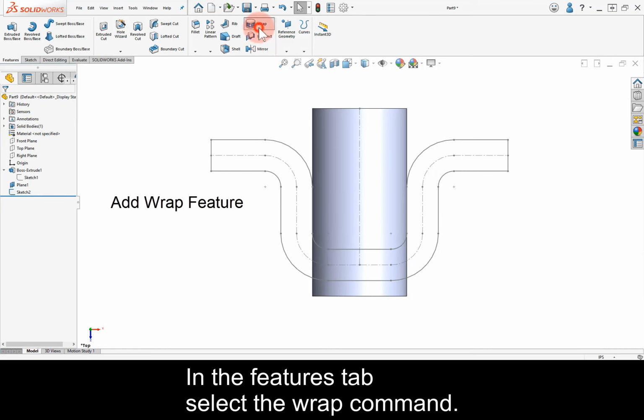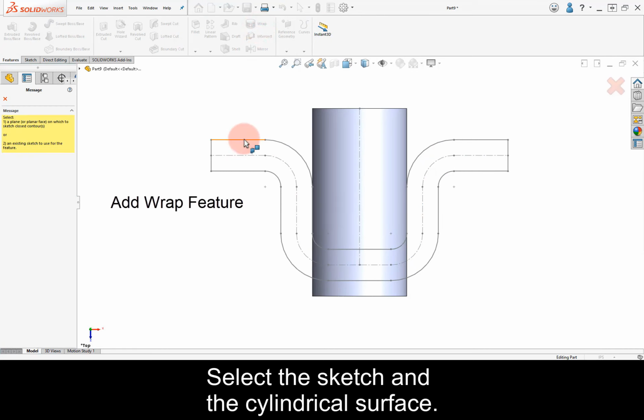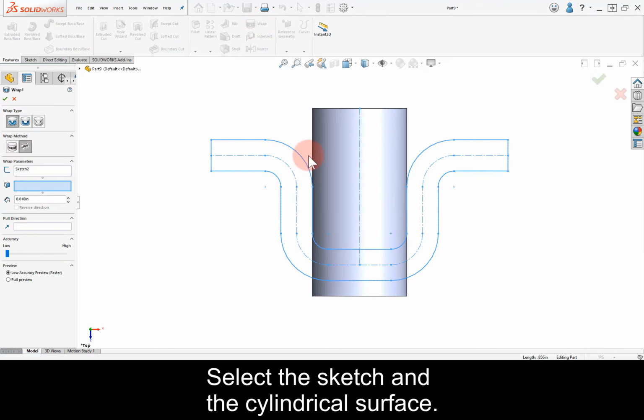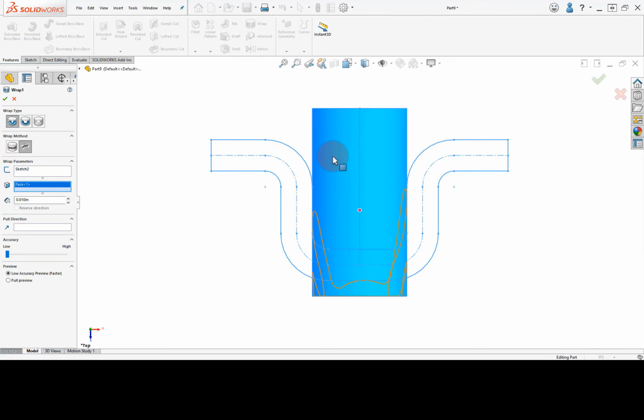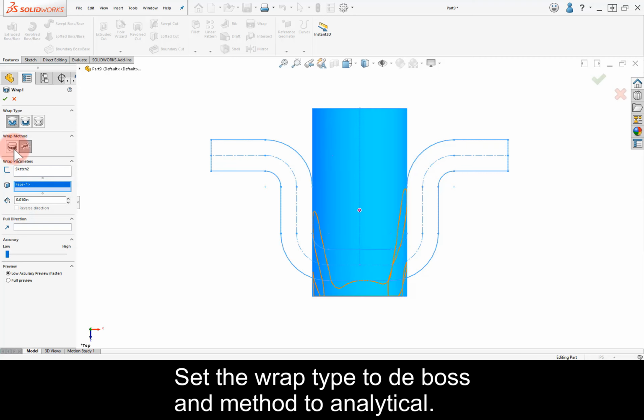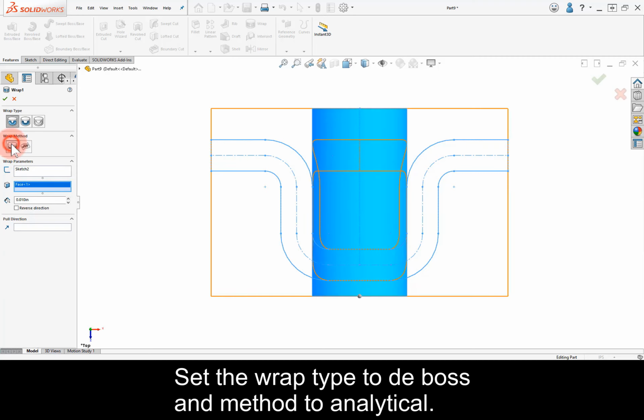In the Features tab, select the Wrap command. Select the sketch and the cylindrical surface. Set the wrap type to deboss and wrap method to analytical.